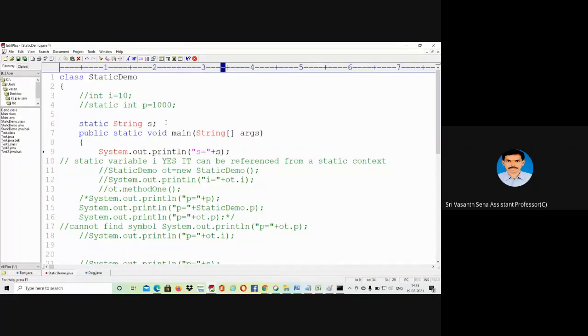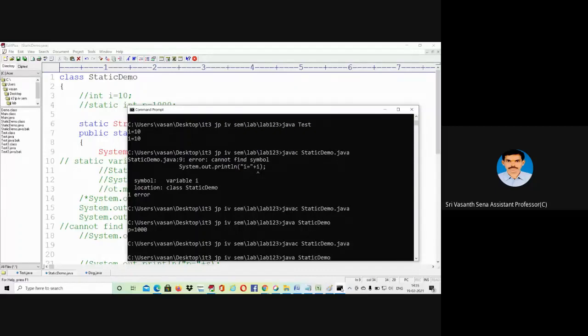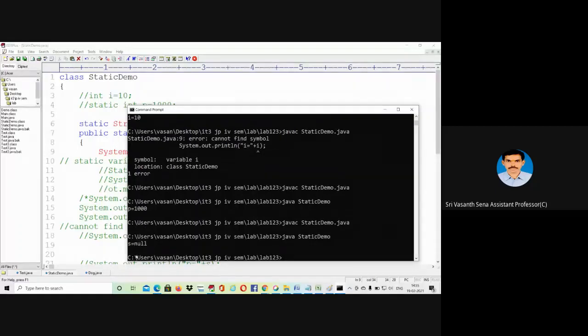What is the default value of the string? Null. Null is the default value of the string, right? Here you are not giving any value for the string variable, and now you are directly calling it. Previously we called an integer variable, now we are calling a string variable. So what is s value? S value is null, right?